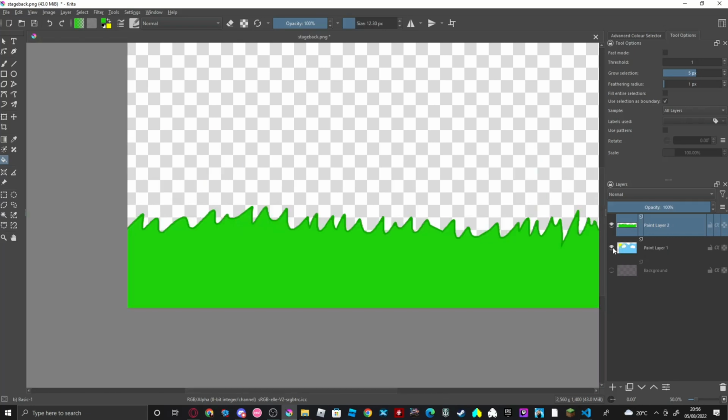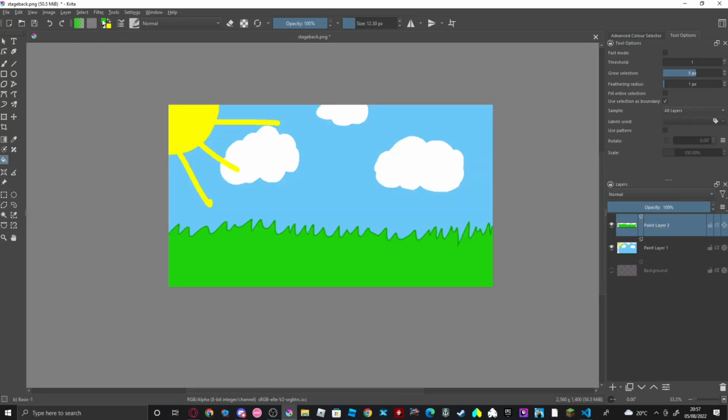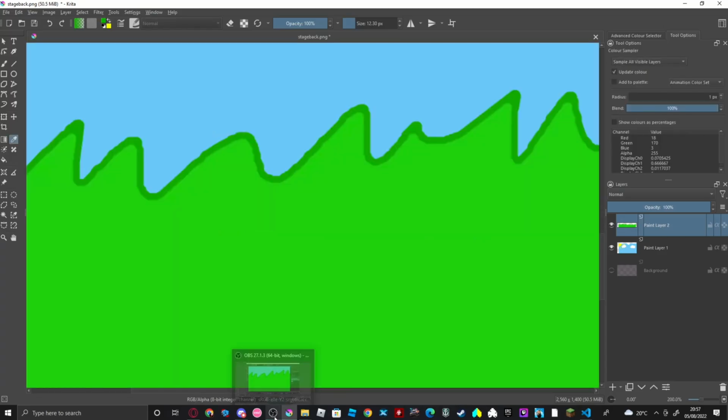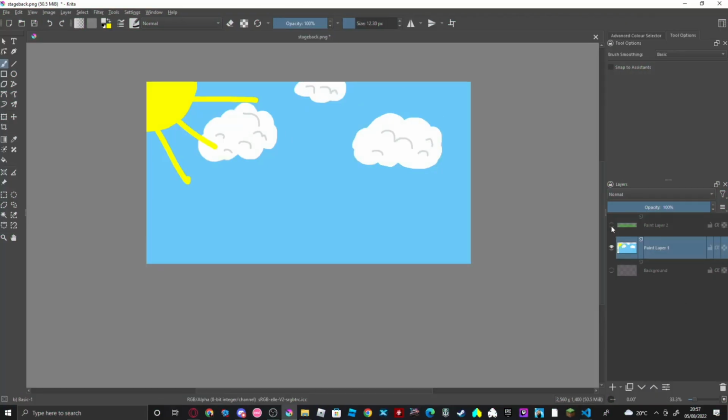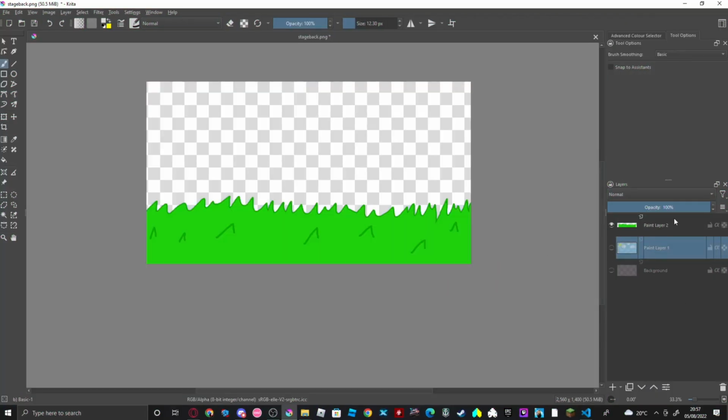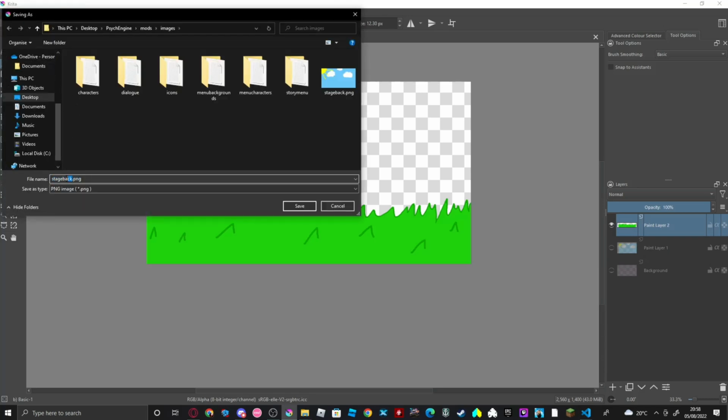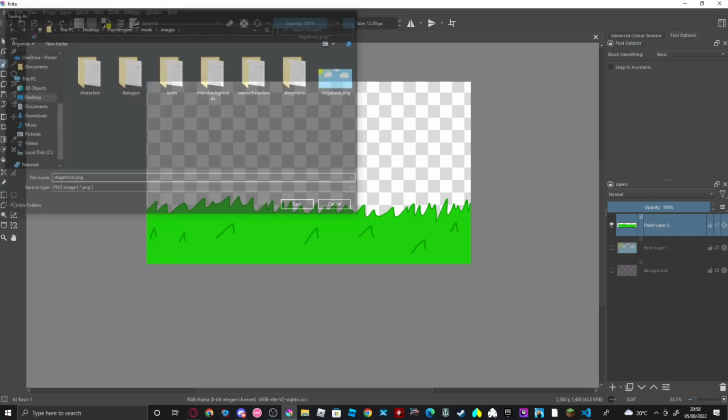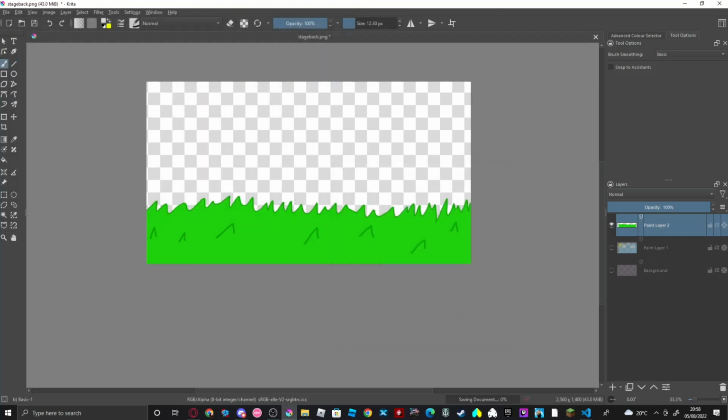Anyways, so now our stage is done, we can just see it here. It's perfect, but I'm just going to add a little bit of detail. And I'll catch you back in a bit. Okay, so I've added a little bit of detail. What you're going to want to do is just save this as your stage front. So instead of naming it stage back, name it stage front. Boom. That's our stage.